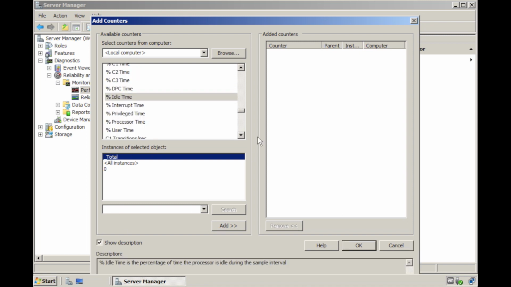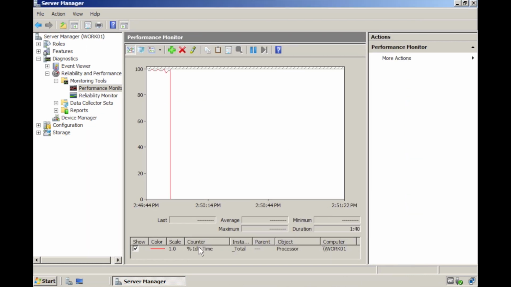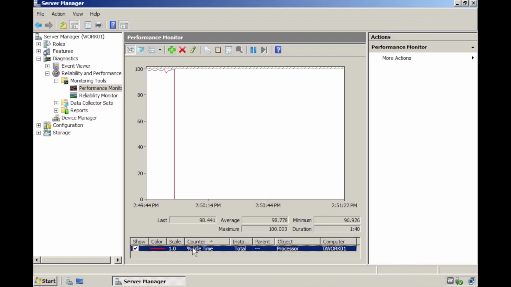You can select show description if you'd like to see a short description about one of these counters. Click add and then click OK. We now have a counter right here. You can select it and it'll show it right now. You can see the different statistics about when the processor is idle, and you'll notice that if I move my mouse around a lot and create some activity for the machine to follow, the average idle time will go down and you'll see more drops in the monitor here.